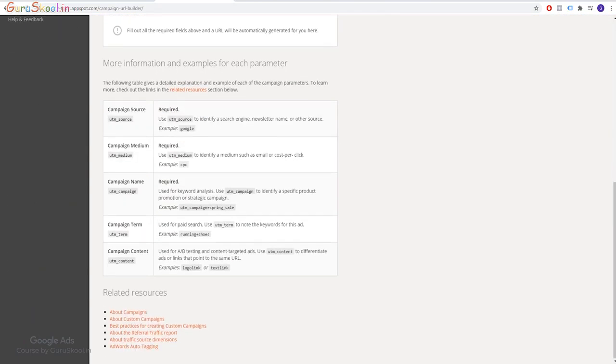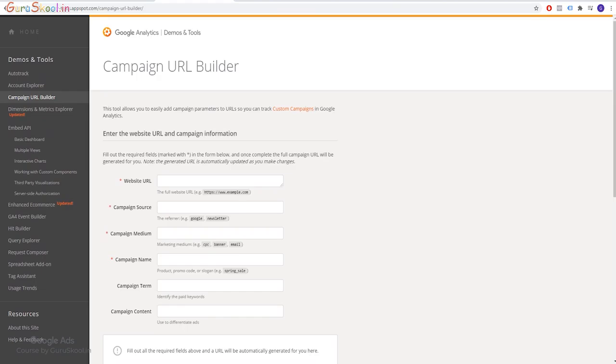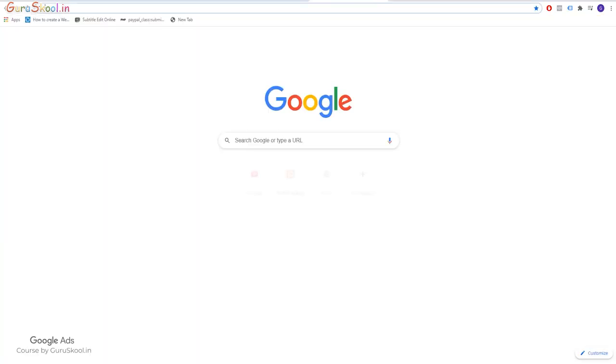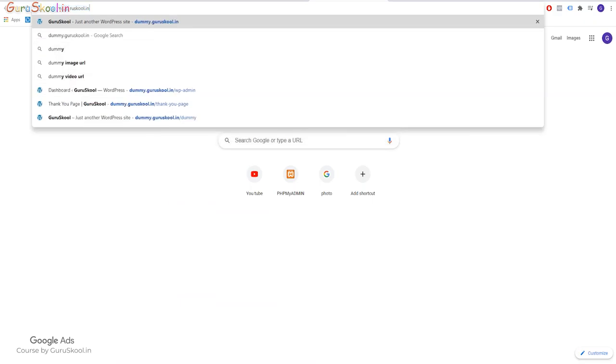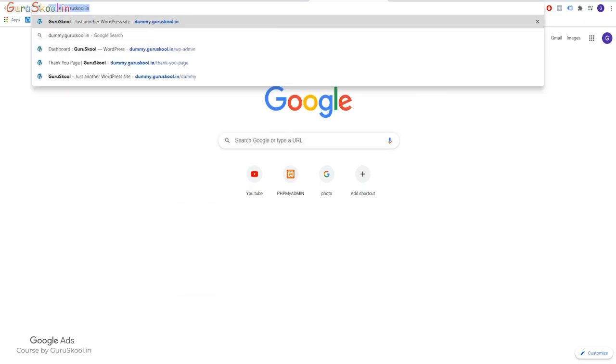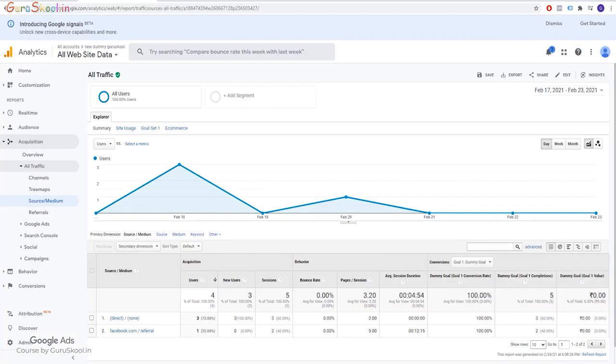And trust me, this is the best tool which I have tested till yet. I have tested so many tools to track the path, but this is the one which I like the most. So first of all, let's create it. Now it's asking me, what is the website URL? What is my website URL on which I want to see my traffic? That's my dummy.guruschool.in. So I'll copy the address, and then paste it right here.